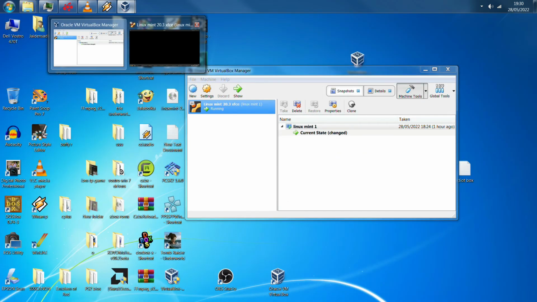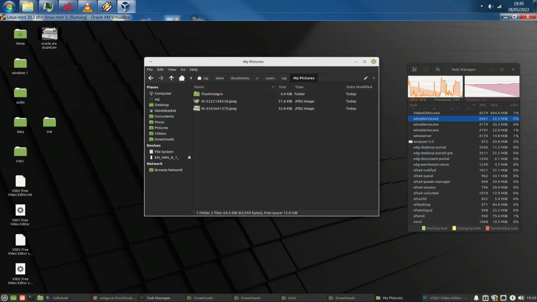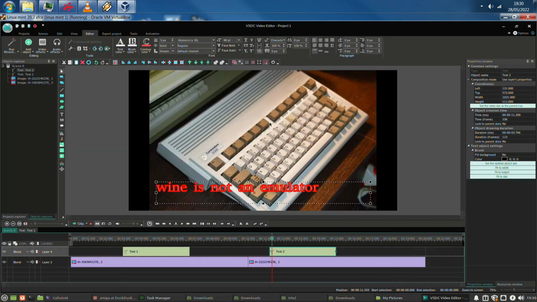Oh, so I've gone back to 7. That's working, and it can export a video. It's a little bit laggy in terms of the interface because I don't know if that's anything to do with VirtualBox or what, but it is running. So you can run VSDC on Linux through Wine, and nothing seems to be crashing out.